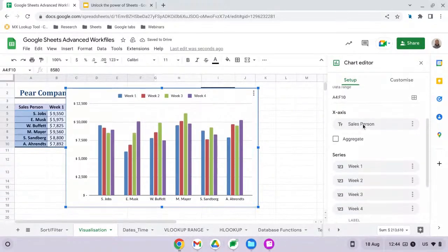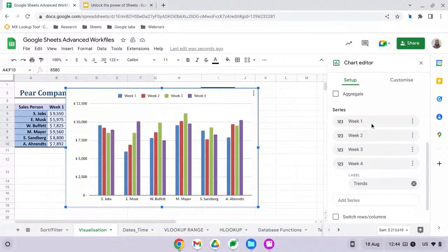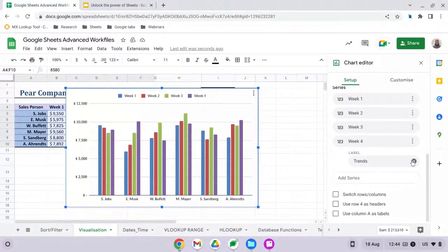Now, currently on my x-axis, I will be able to see all the different salespeople. So that I'll leave as that. Here's my series, so I can see that there is week 1 to week 4. And trends I'm not going to bother too much about. I'm just going to remove that. Let's just quickly remove, okay.